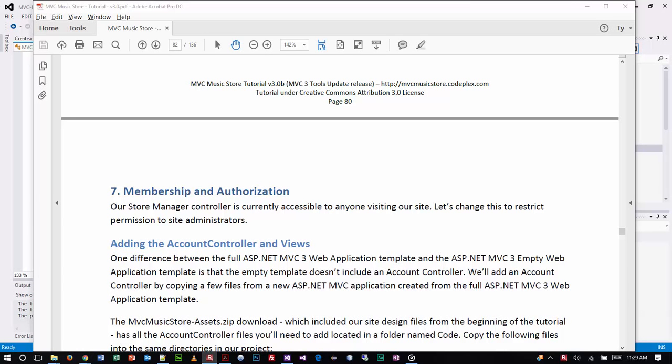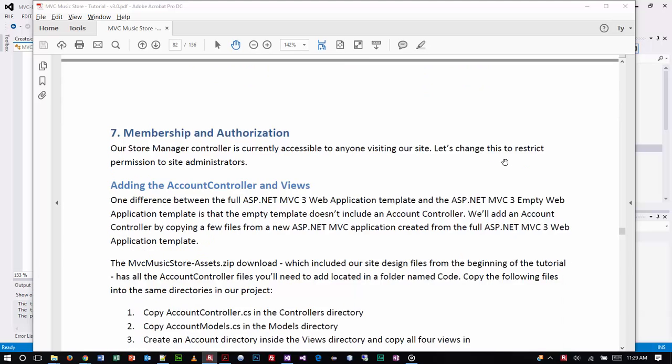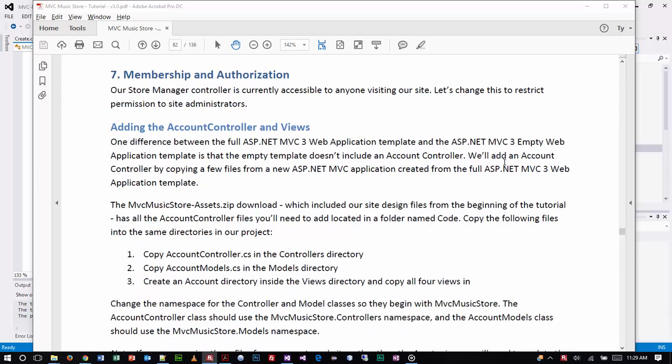All right, in this video we're going to pick up where we left off. If you recall, we had just finished page 80 and we're going to go into the authorization section of the application build. Before we proceed with this section, it is highly recommended that you make a backup copy of your application at this point if it's working just fine.